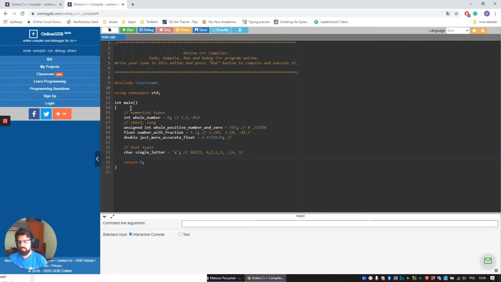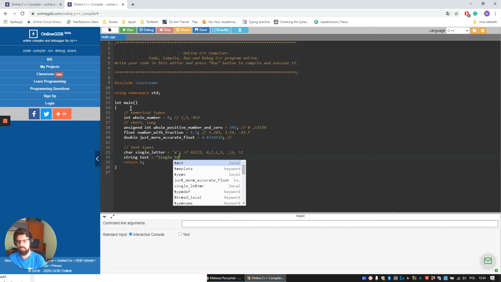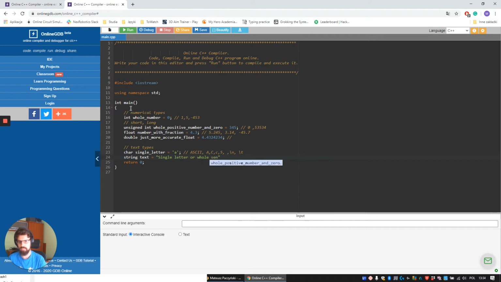Apart from char, we have something called string, and string contains the text. That's a text type. So we can put here a whole sentence. We can put a single letter or a whole sentence.